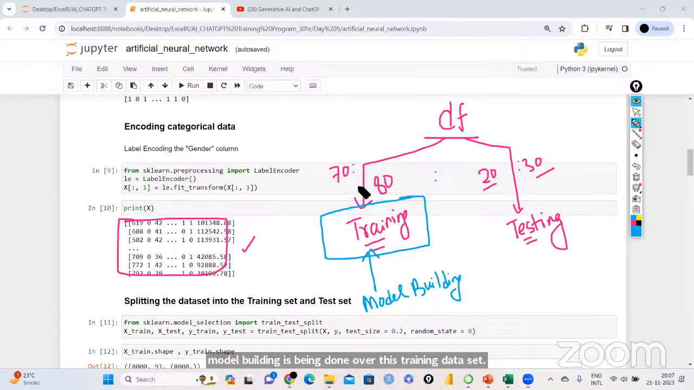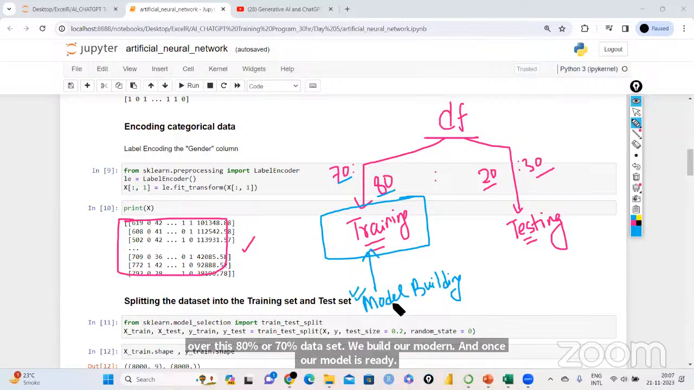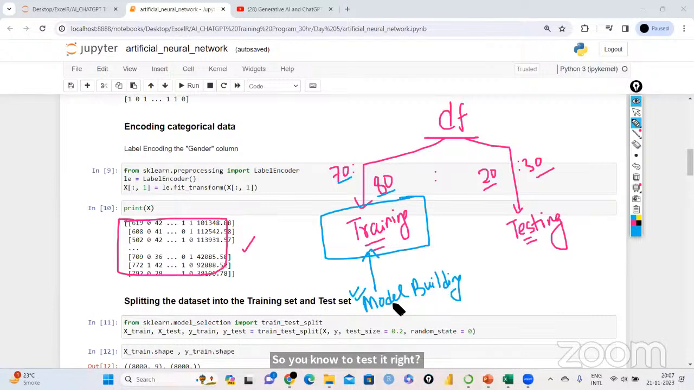So over this 80% or 70% data set, we build our model. And once our model is ready, you need to test it, right? How well is your model performing? So for testing purposes, we use this testing data set to validate the model.